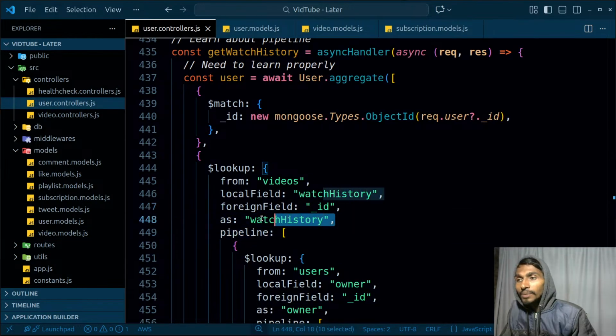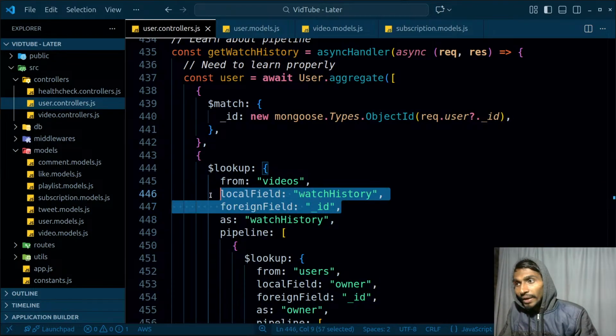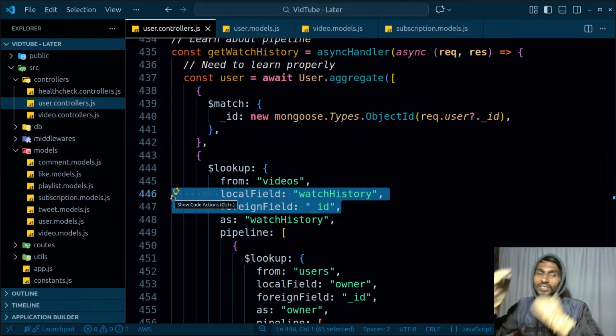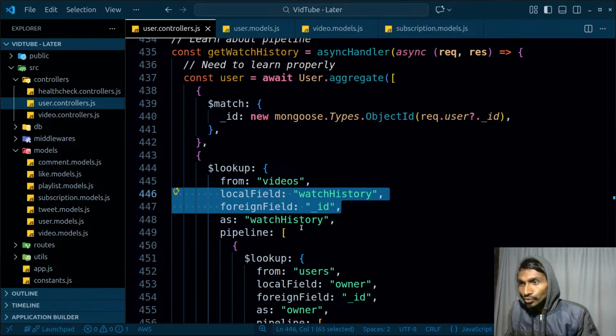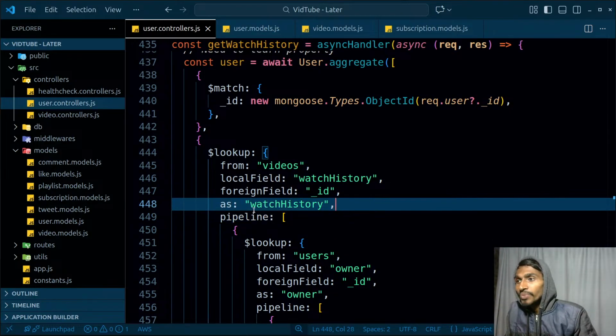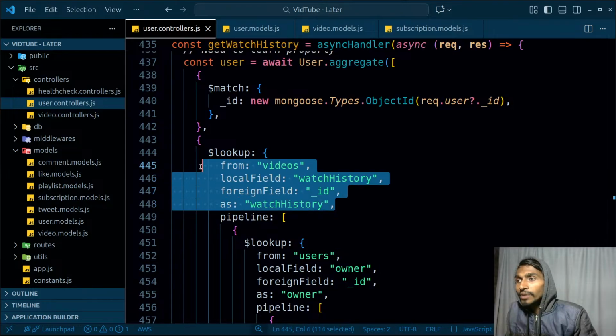Then I will be getting the document. So I will be getting the watch history. Again, this is going to be an array, and this array is being compared to this. The comparison actually gets done in the background, so don't worry about that. After that, as watch history, I will be getting my data.